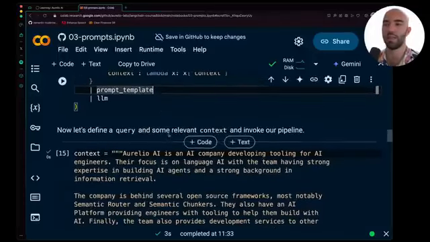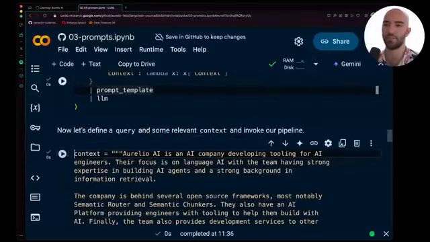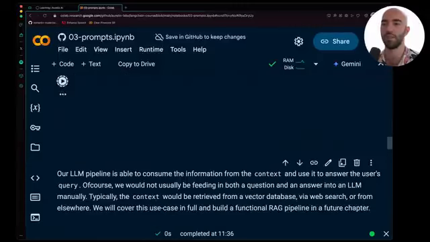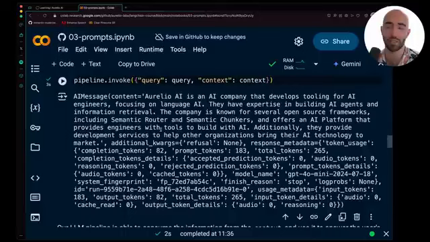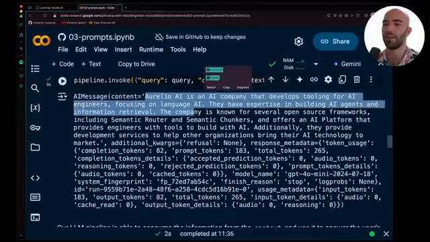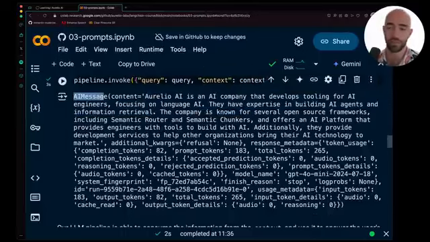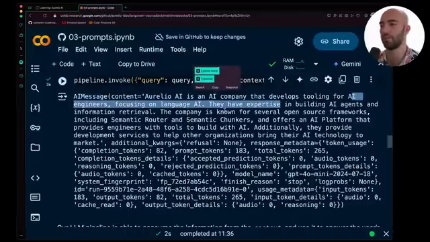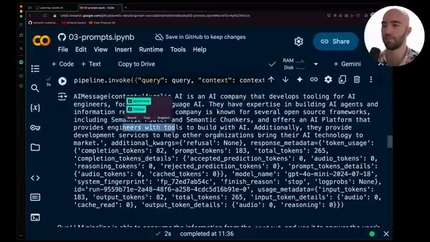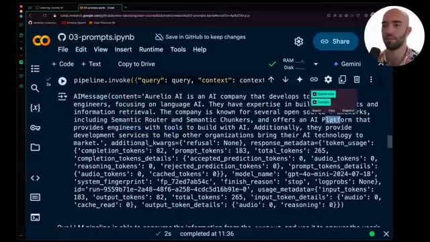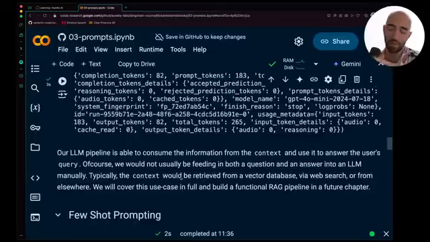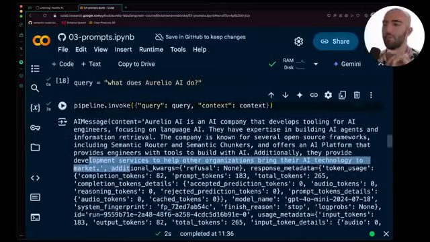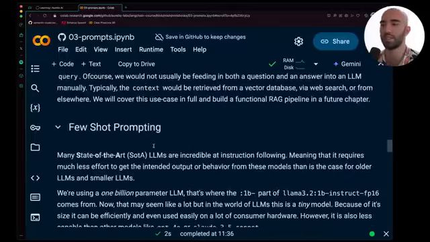So you have that. I'll just redefine that actually, and we'll invoke again. Okay, and we see that it does the exact same thing. So Aurelio AI, this is an AI message just generated by the LLM. Expertise in building AI agents, several open source frameworks, Semantic Router, AI platform. So provide development, so they have everything there. Other than the LangChain experts thing, it didn't mention that, but we'll test it later on.